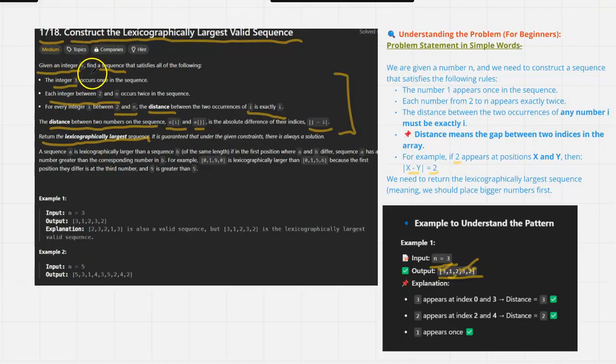So from the question given, we have to analyze which concept or DSA we have to use. Like we have to find all possible sequences. Okay, so we need to try multiple possibilities. That means we need to use backtracking.